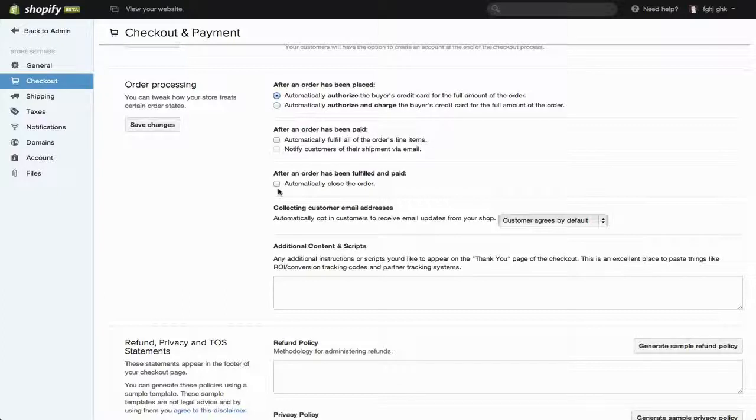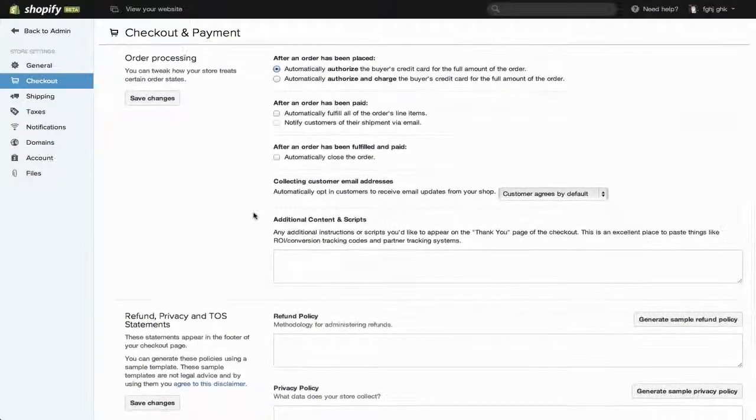If mostly what you're doing is digital products, then you can have all these go pretty much instantly. If you're doing things that take quite a while to package and maybe a couple days to send out, then you're probably going to want to have them set down to just the lowest, just authorizing without charging, and then go through and manually update every order at each step.